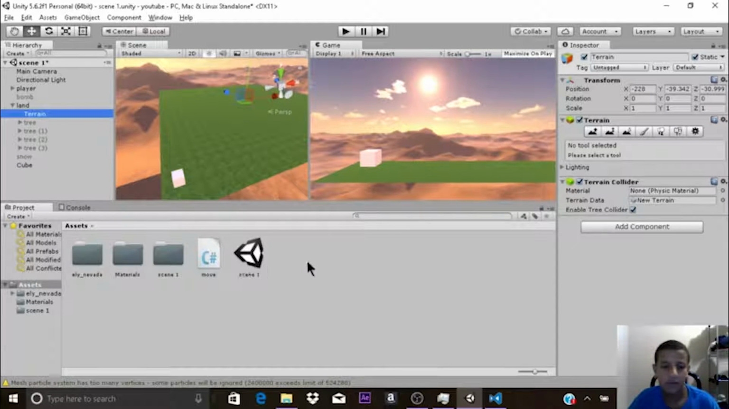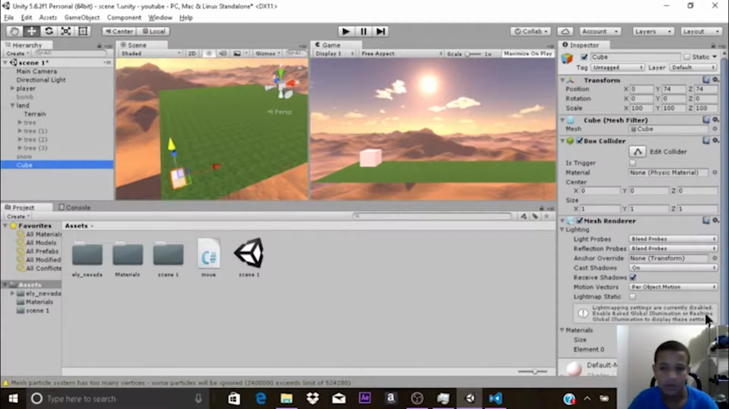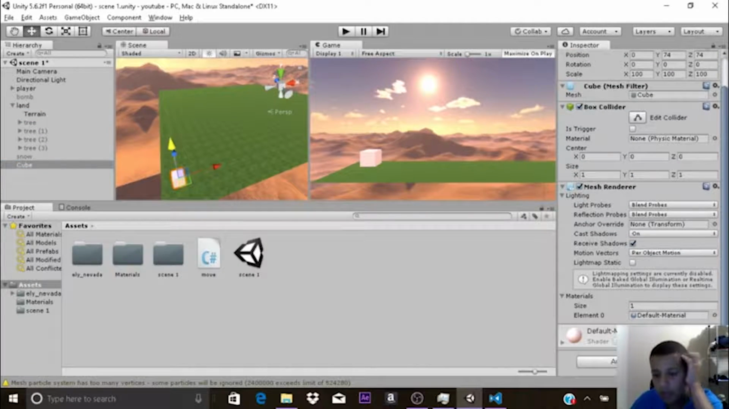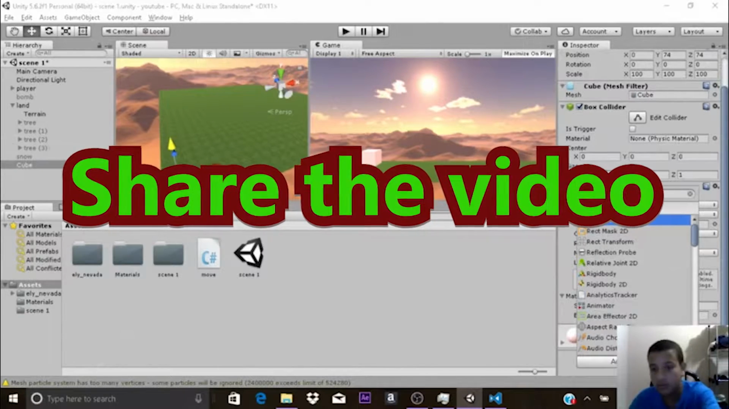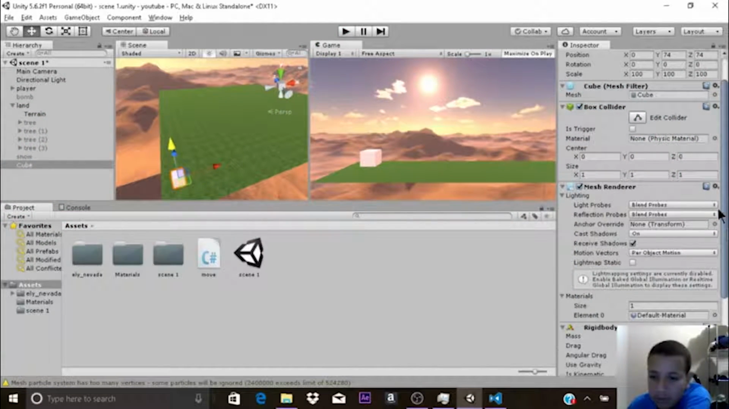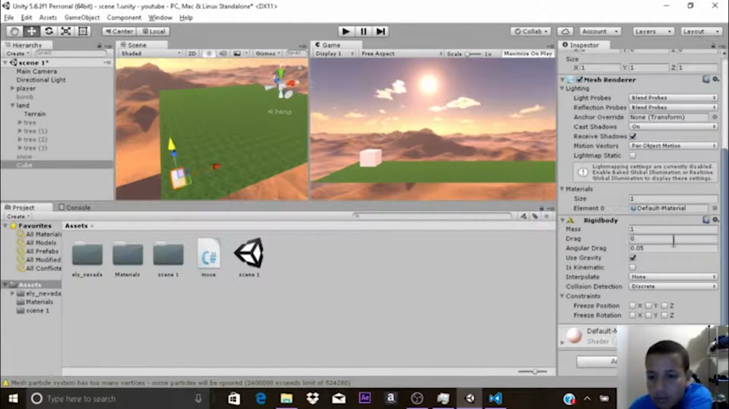First things first, we need to create a move script for this cube. So to get started, add component to the cube. There are two ways to do this. There's a rigid body way and a controller way. We're going to learn the rigid body way first. So rigid body.